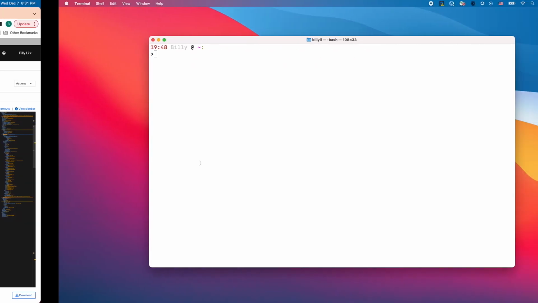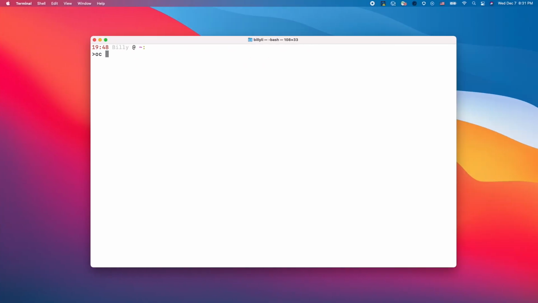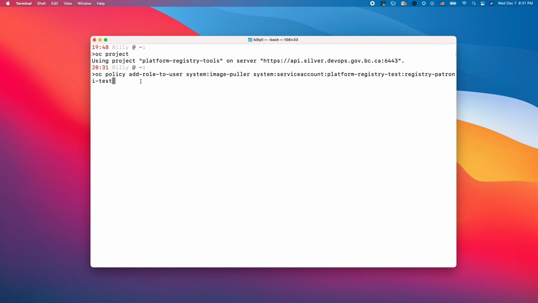Let's go to our terminal. We're in the correct namespace. Our image is stored in the platform registry tool, and we want to give that service account access to this namespace's registry. We can do it with this command. I will say policy add role to user image puller to this registry Patroni test. Let's run the command.